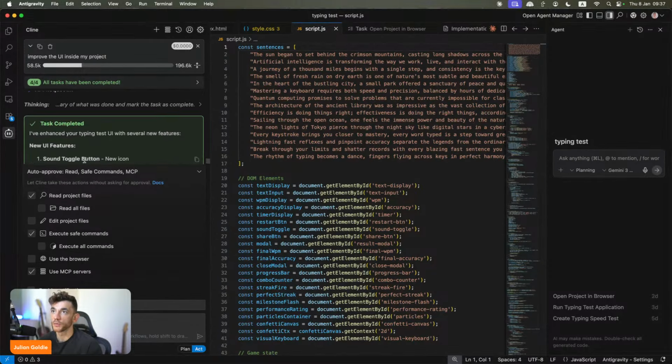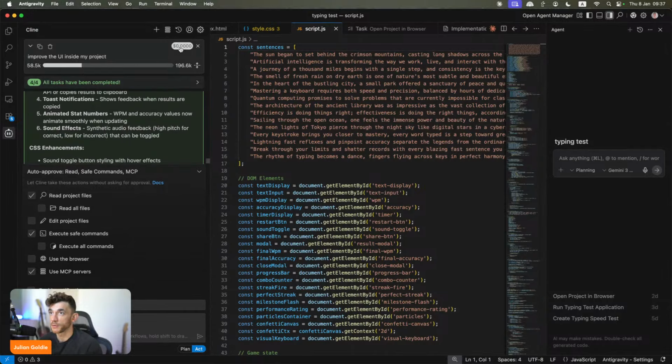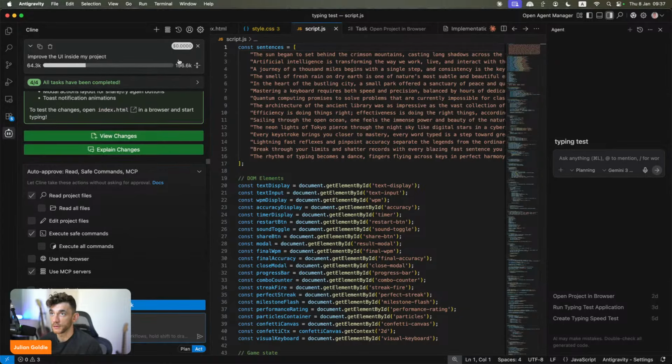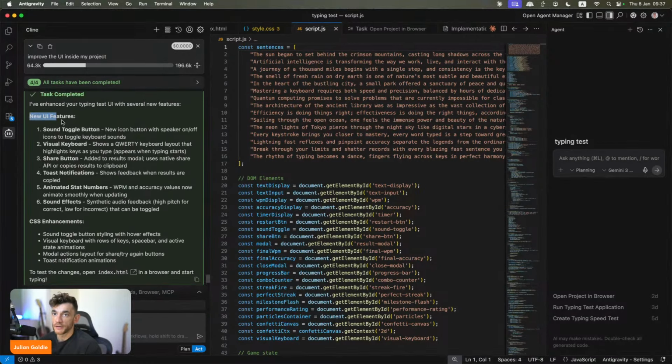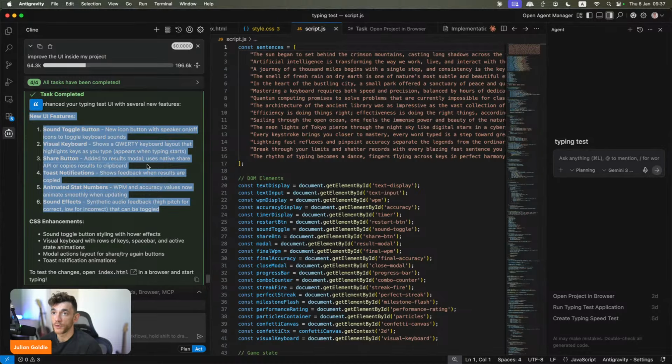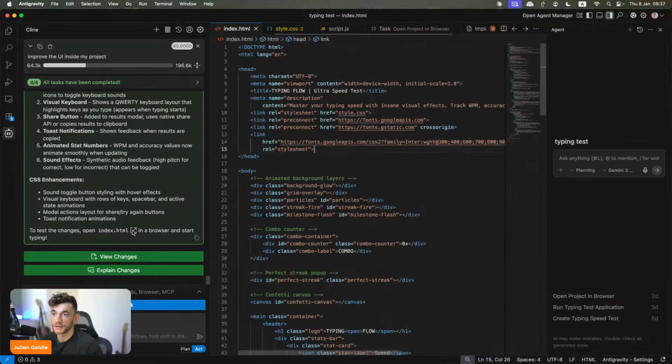The other cool thing you can do with Cline, and you can see this hasn't cost any money so far, so it's literally free to use the API. It keeps track of the cost at the top. But also you can, for example, click on use a browser. You can allow MCP servers, edit project files, etc. And then you're good to go, right? So you can see it's now made all the UI changes using Minimax inside Google Antigravity. For example, the sound toggle button, visual keyboard, share button, etc. And then if we click on the link here, we can actually open this up, right?